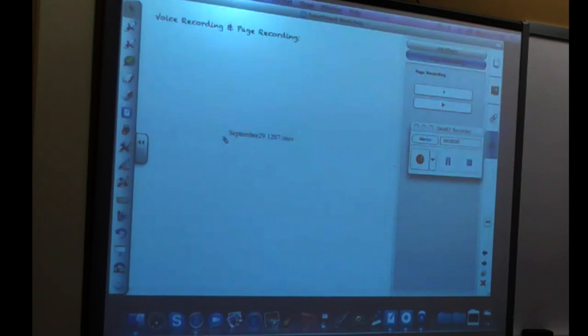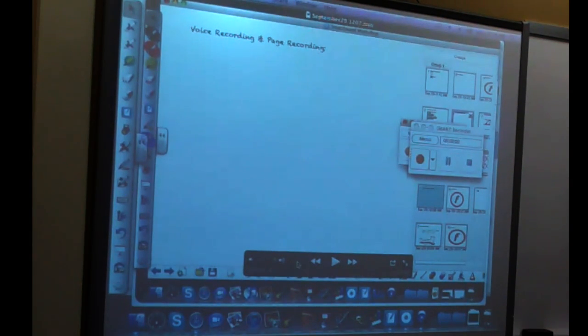You could save it to the desktop, and then drag and drop it directly onto your page. So then when you went back into your notebook, into your presentation, you could just click this, and it would come up and you could click play.